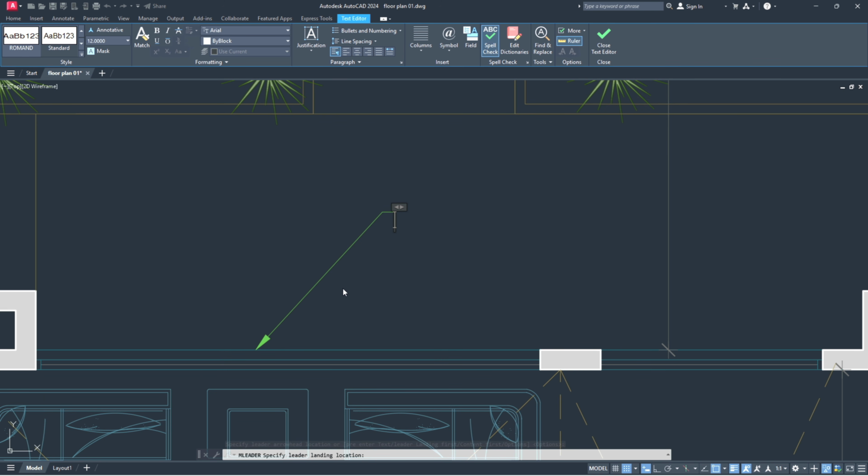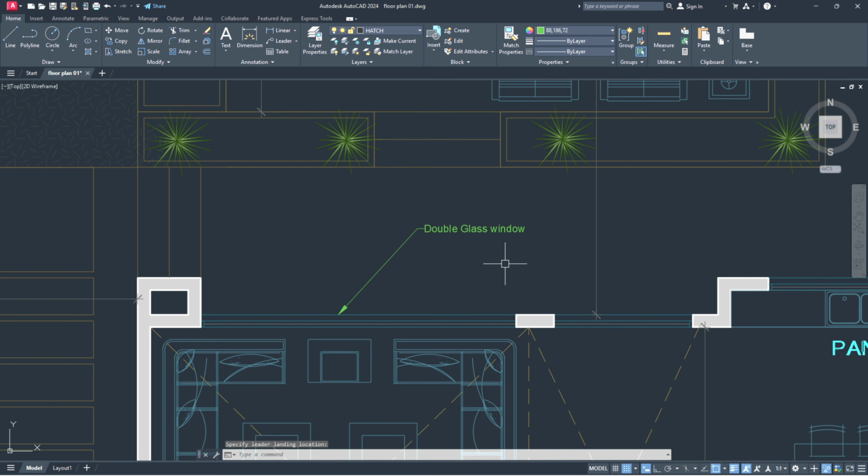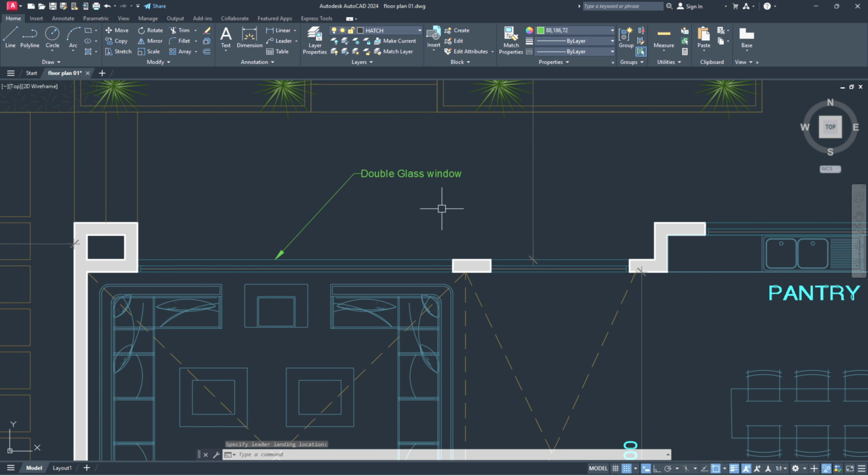For example, I would like to mention that this is a double glass window. Okay, and once we are done, simply click anywhere empty, and so we have created our ladder.